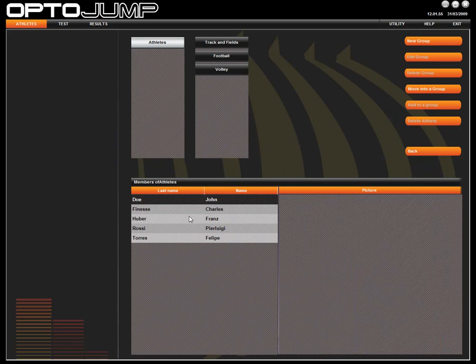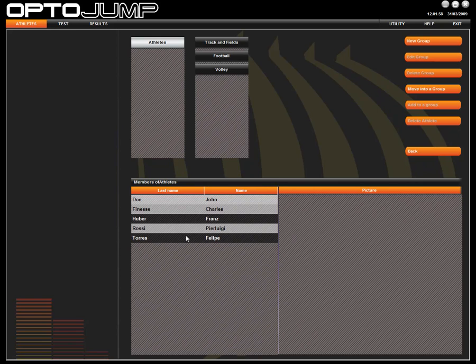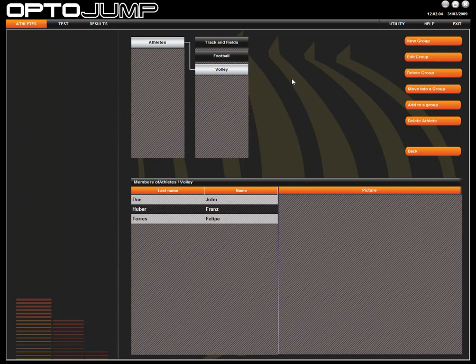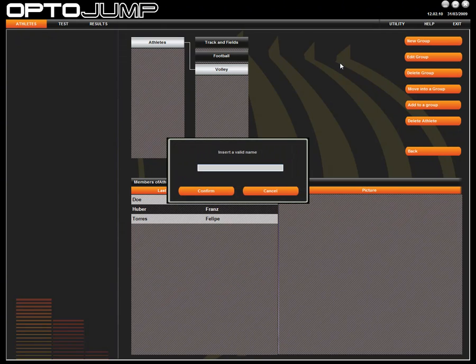Multiple selections are possible with the Ctrl or Shift keys. Click on the group to check its composition. It is possible to create an indefinite number of levels simply by selecting the main group and clicking New Group as before.